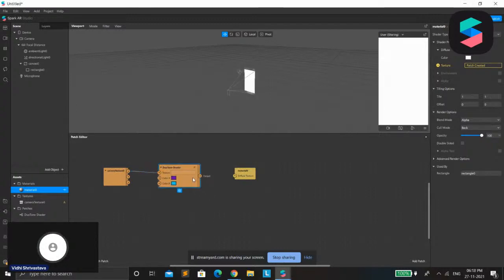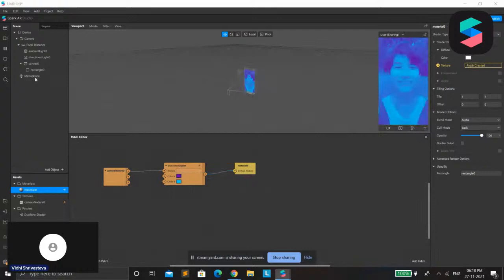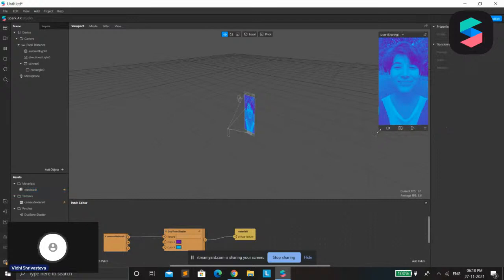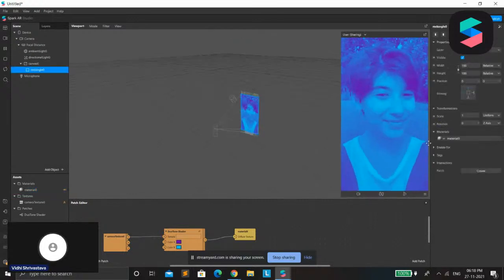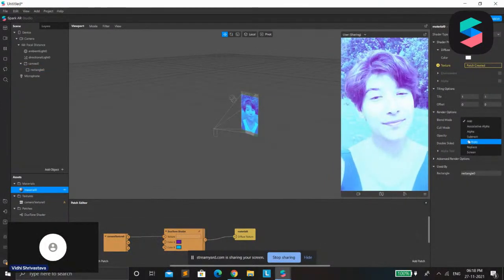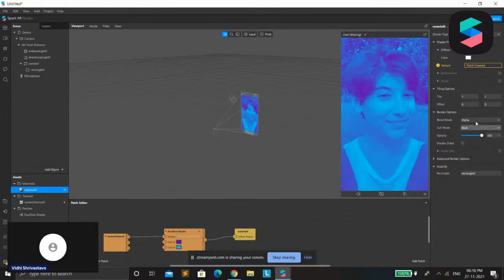And then the output of this patch is a texture, that is a rectangle texture, or it could be a texture over your face, or it could be a plain texture, anything. So I'll attach this. It got stuck. Okay, it came. Now what you could do is click on the rectangle as well as go to our material and change its blend mode to either add, multiply, alpha, screen, or replace.